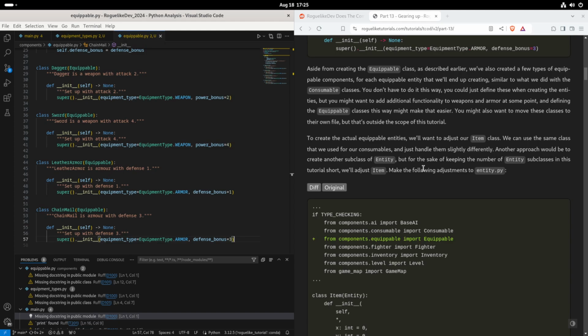To create the actual equippable entities, we'll want to adjust our Item class. We can use the same class that we used for our consumables and just handle them slightly differently. Another approach would be to create another subclass of Entity, but for the sake of keeping the number of entity subclasses in the tutorial short, we'll adjust Item. Make the following adjustments to entity.py.